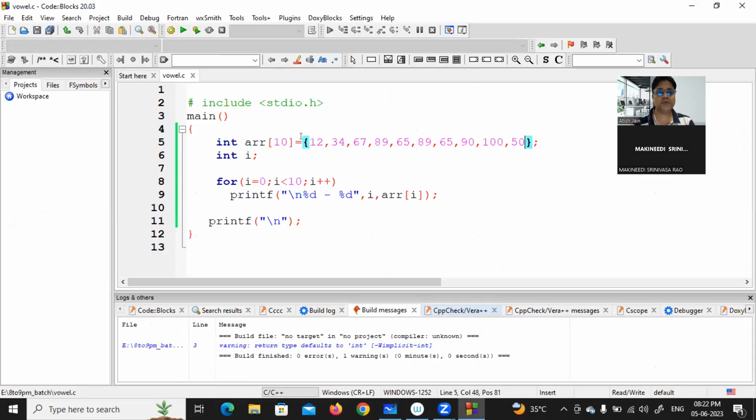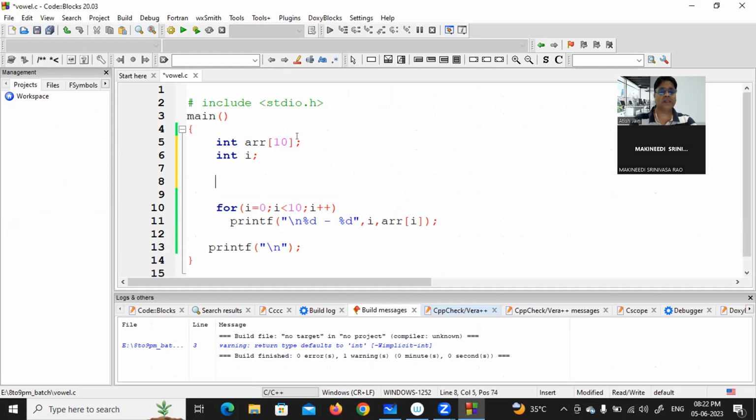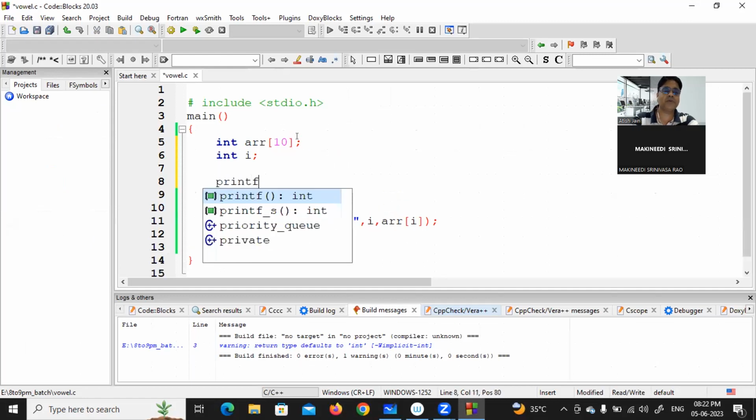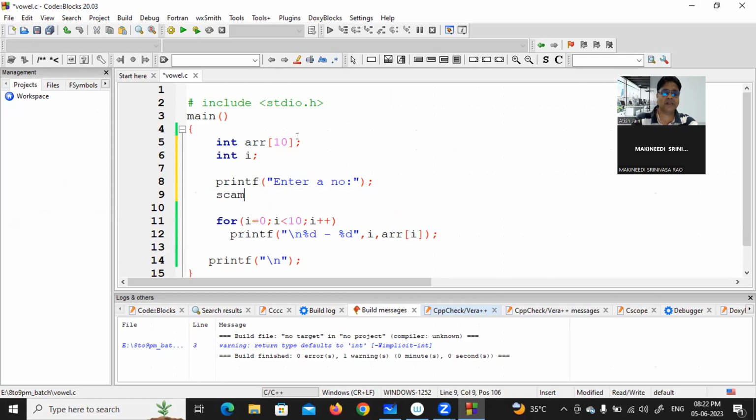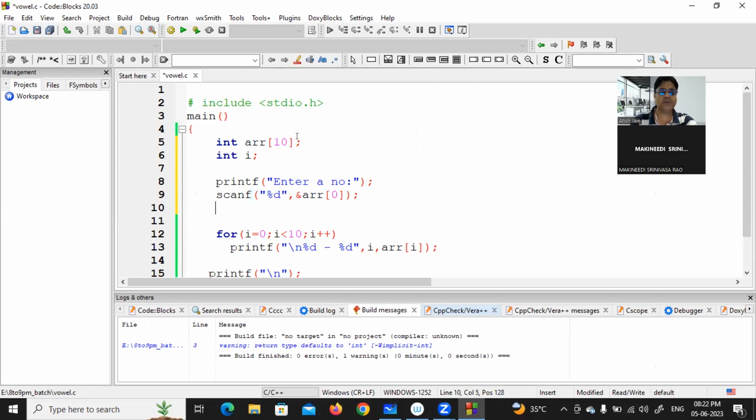So now suppose you want to read data from the user, I don't want to assign like this, I want to read data from the user. Then if you want to read any input from the user, you give printf entry number, and by using the scanf statement, percentage d comma ampersand of ar of i. Ar of zeroth position is the first element, but you need to give these statements totally 10 times, because you want to read 10 elements.